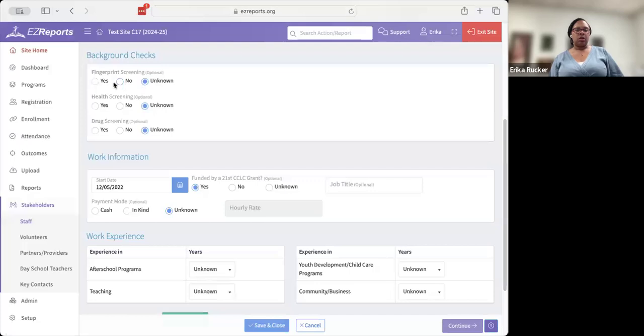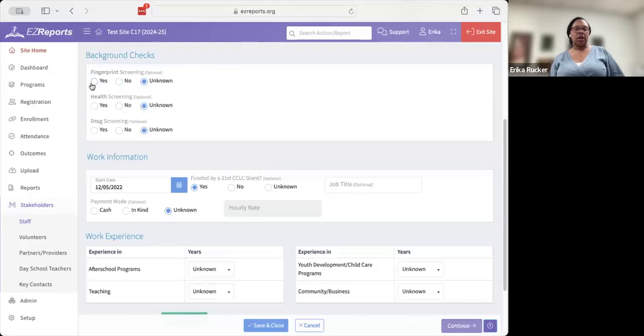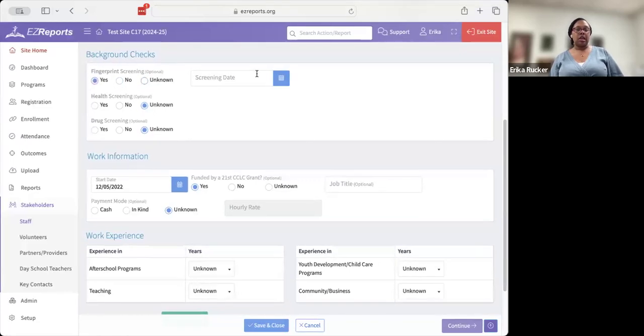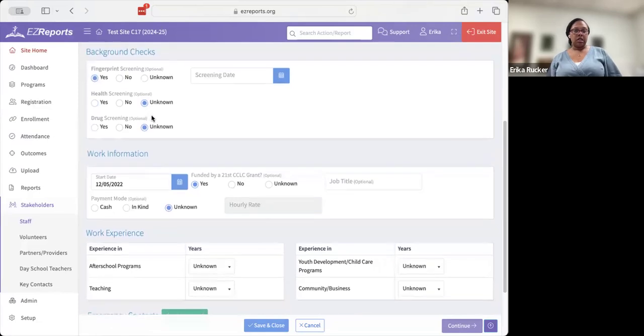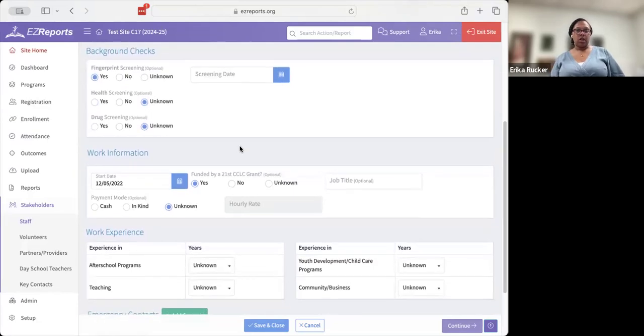This is also a place where you can put their background check stuff. So have they been fingerprint scanned? And if you say yes, it will ask you for the screening date. Health screenings, if you require that, because all of this is optional, and drug screening, if you require that.